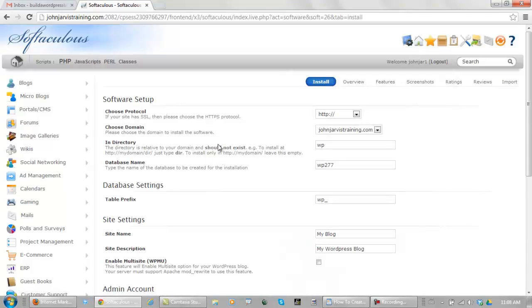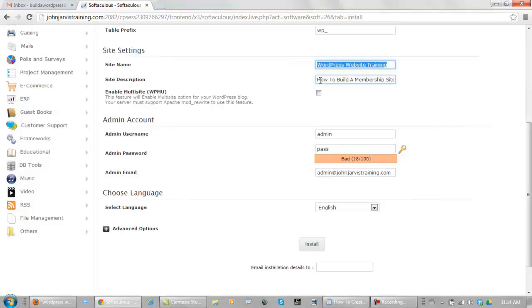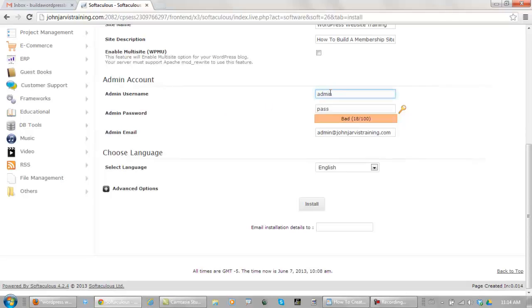What I need to do here is set my directory. Whatever I put here is going to be the URL of the website. In other words, johnjarvistraining.com/membership. You enter in your site name and your site description, and I'm going to enter this in: WordPress website training and how to build a membership site. After this, you simply choose your admin username and your admin password. You choose an email and you put it here, and the same email, put it here, and click install.